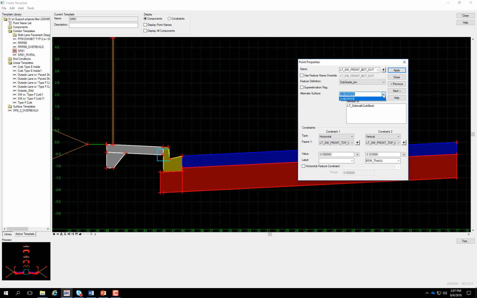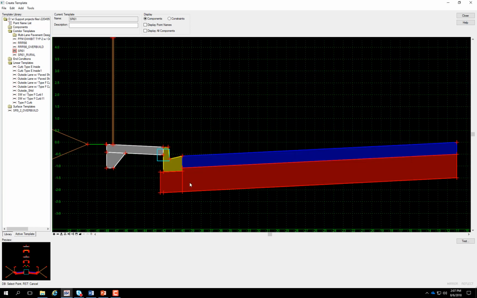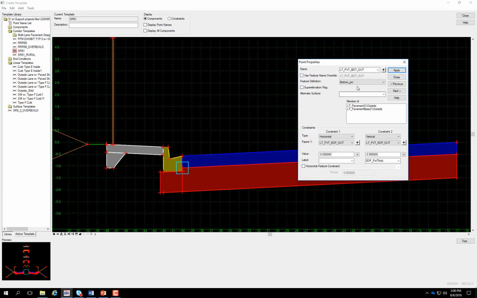It won't be picked from the list if it doesn't exist in your template. But once you've created it for one point in this particular template, you can use it over and over. So for example, if I wanted to change this point to use that same Subgrade PM and then use the alternate surface subgrade, I'd have it there available. In this case, I don't want to do that.